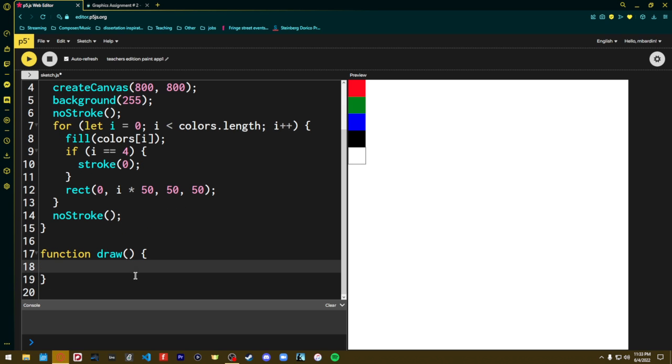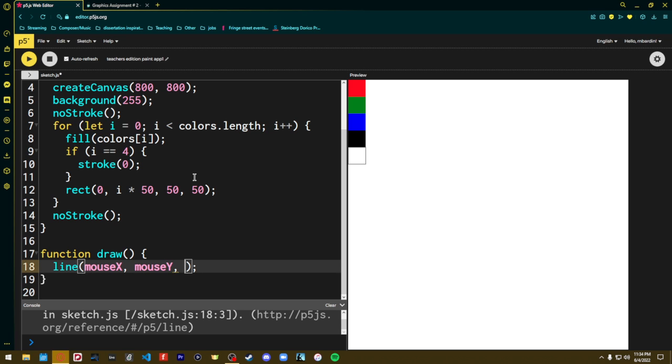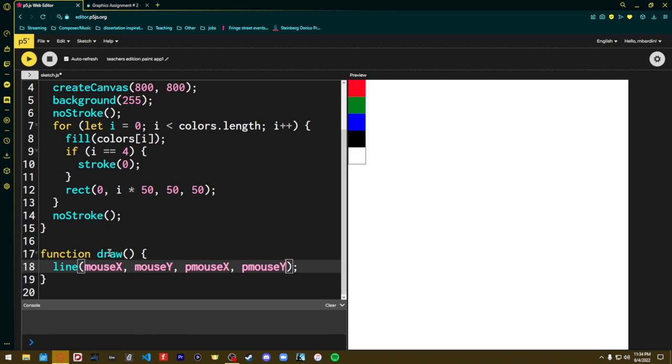The next part I'm going to do is set up the drawing of the line. There's a really simple way to do this in the draw function. We can make a line. A line connects two points, and you just give it the XY coordinates. So we can say mouse X, mouse Y, and P mouse X, P mouse Y. And again, these are the current and previous positions of the mouse.